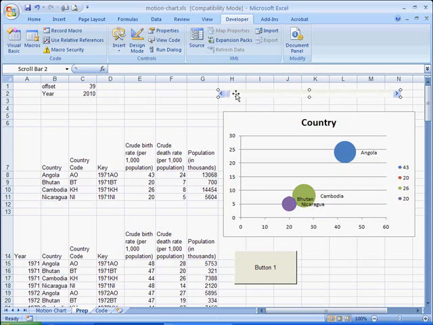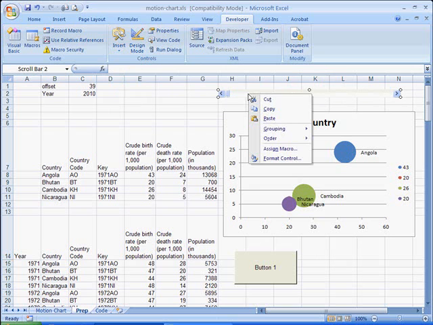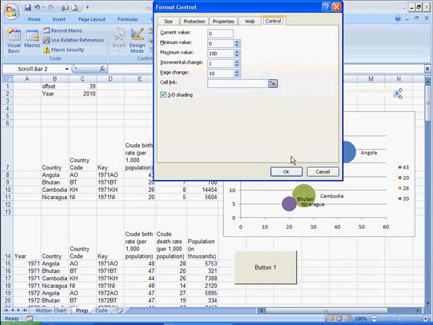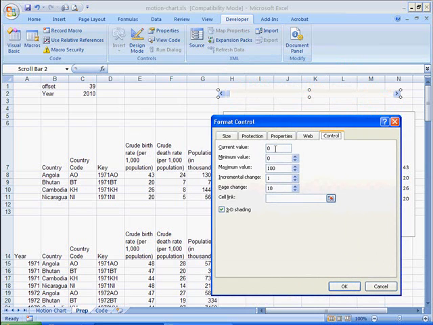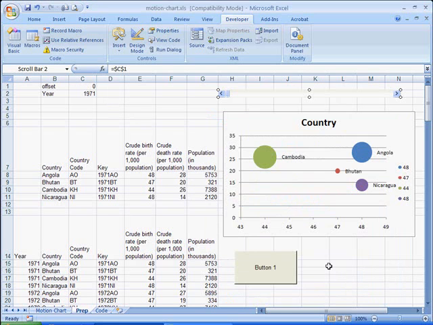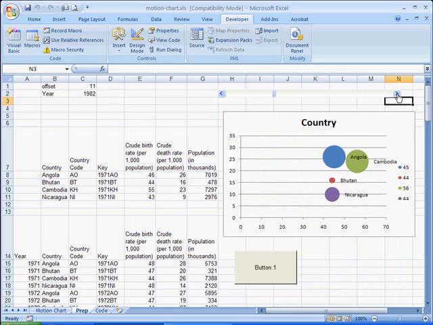Now with the scroll bar, we right click it and choose format control. The current value we have is 0, which we can match with that. Our minimum value is going to be 0. Our maximum value is going to be 39, since from 1971 to 2010 is 39, so we'll select that. And our cell link, we want to link that to our offset right here. So press that cell and click OK. Now we have a scroll bar that we can keep pressing, and it will change the values.